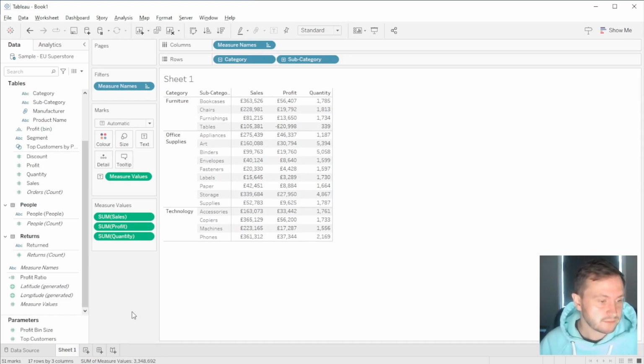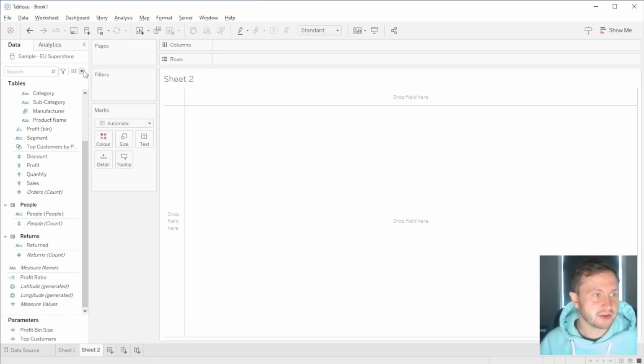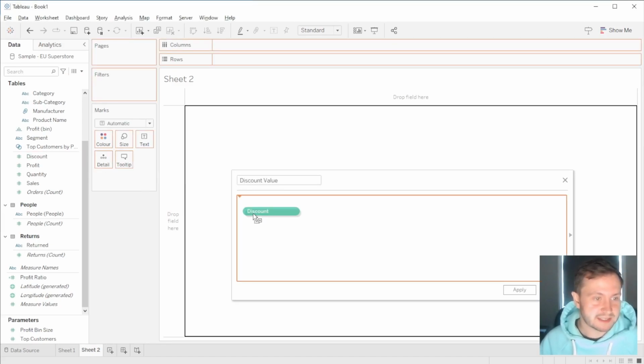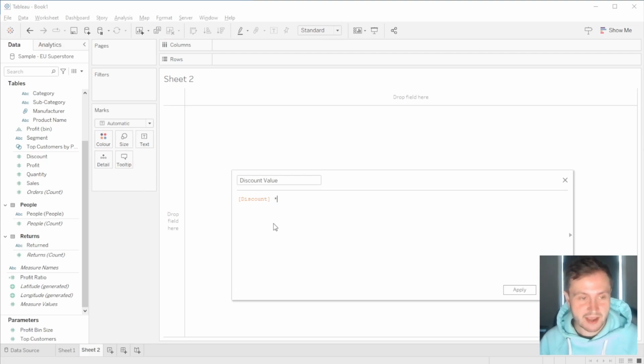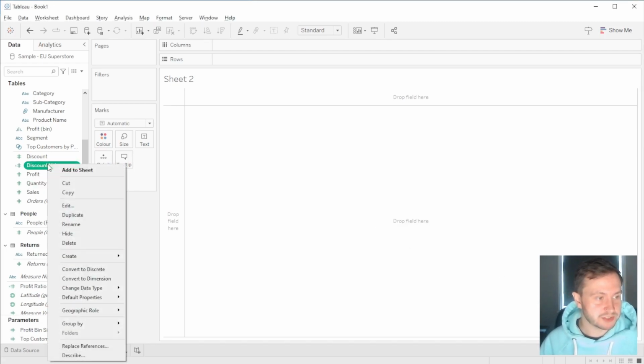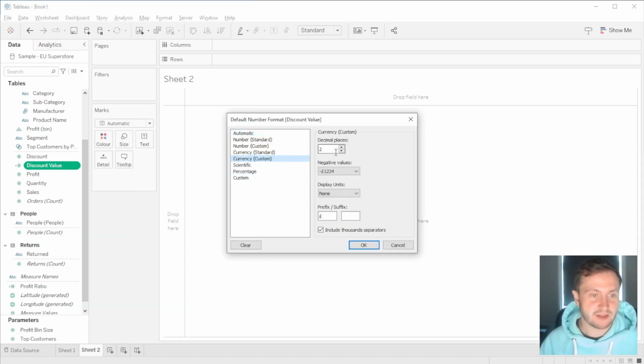So I'm going to hop to a new sheet. First thing I'm going to do is I'm going to make myself a new calculated field, and I'm going to call this discount value. And all I'm going to do is I'm going to take my discount, which is a percentage, and I'm going to times that out by my sales. So now I'm going to have a pound value of what that discount was. Click OK on that, and if I want to, I can come into the default properties and number format and say that I always want this to be a currency.